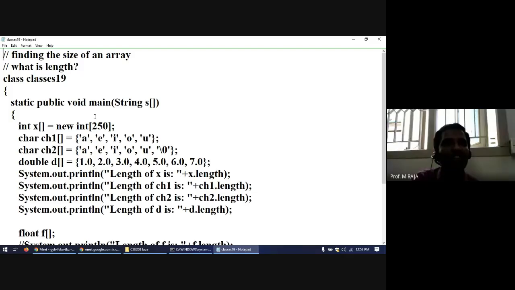Next one, how do we find the size of an array? What is length actually? Length is an instance variable which is automatically available whenever the array is constructed. In this example, int x array = new int[250], clearly the size of the array is 250.